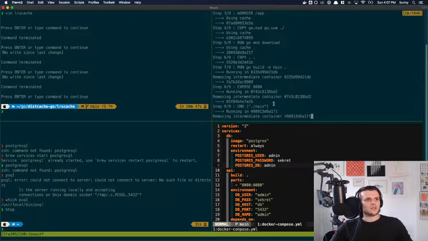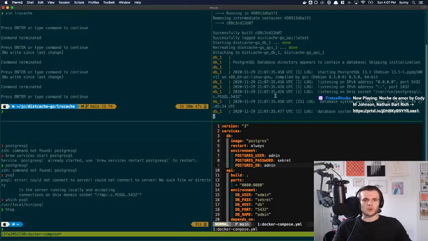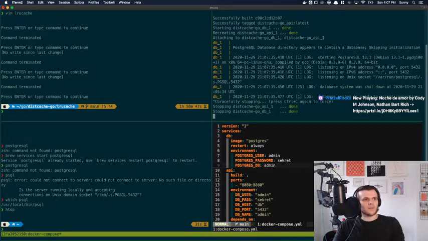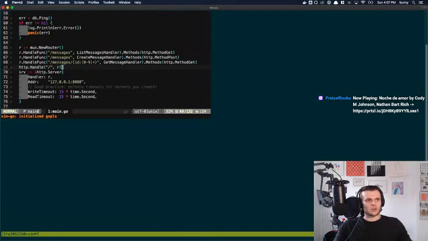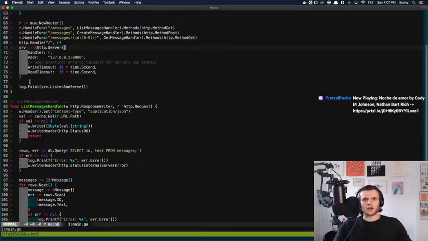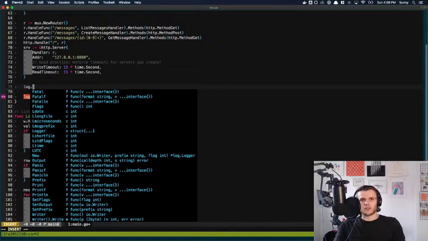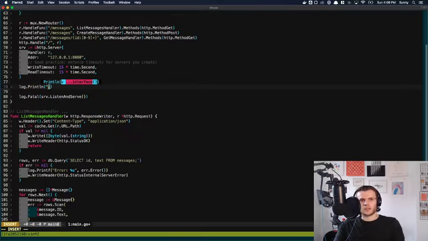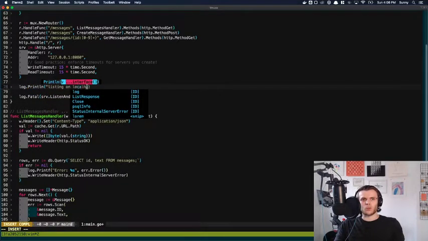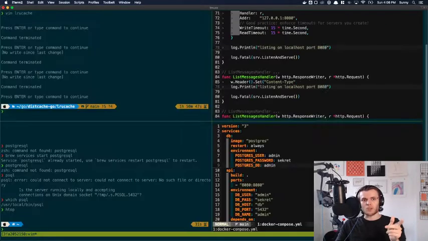Alright, so the database is up. Doesn't mean the API is up. What we need to do is log out. I think it is working, but I just want to be 100% sure. I want to create a log statement right before here. Just going to do log print line, listening localhost 8080. Alright, if it gets to this point, then we know it's working.